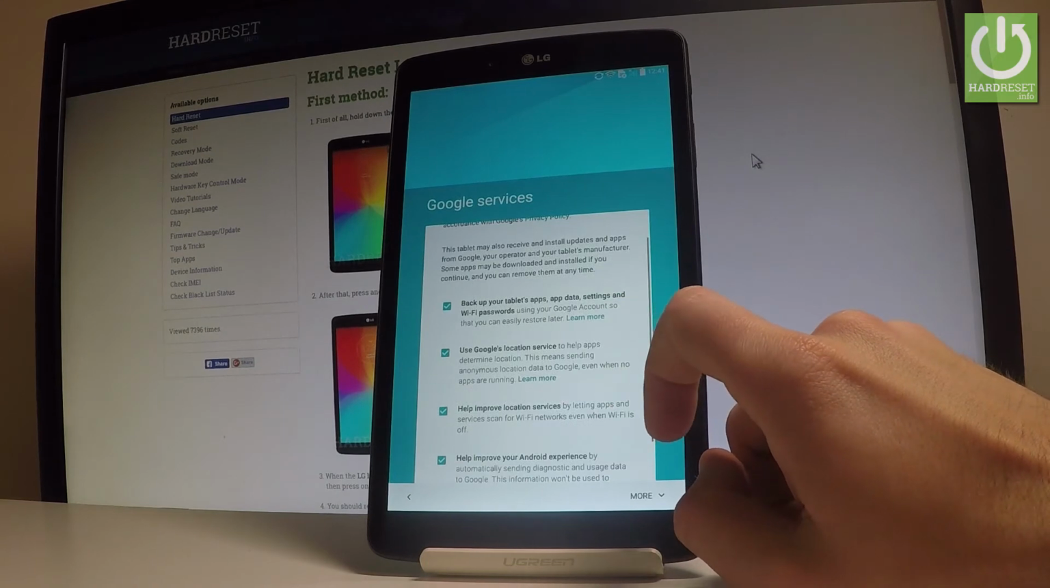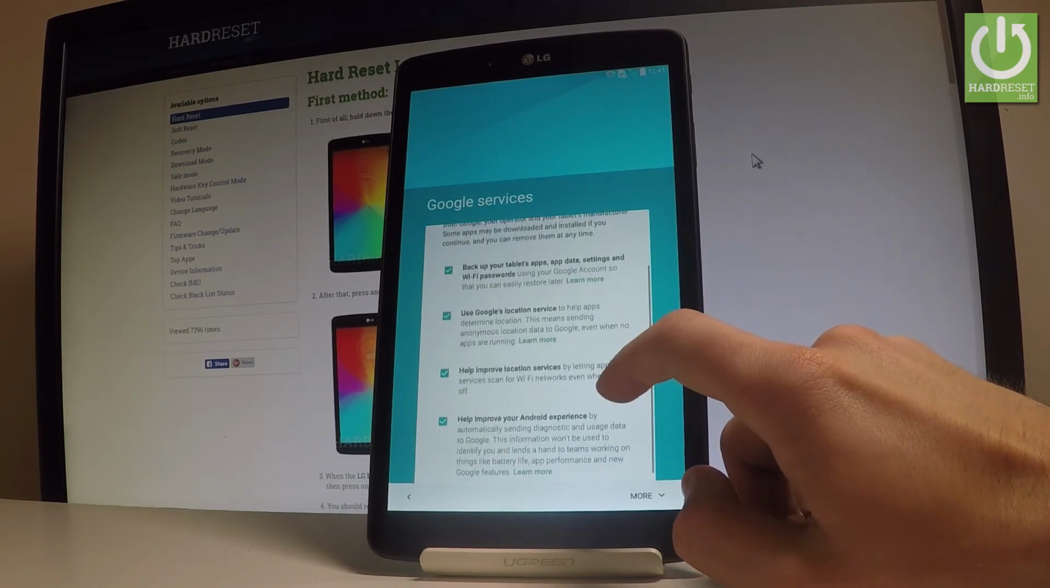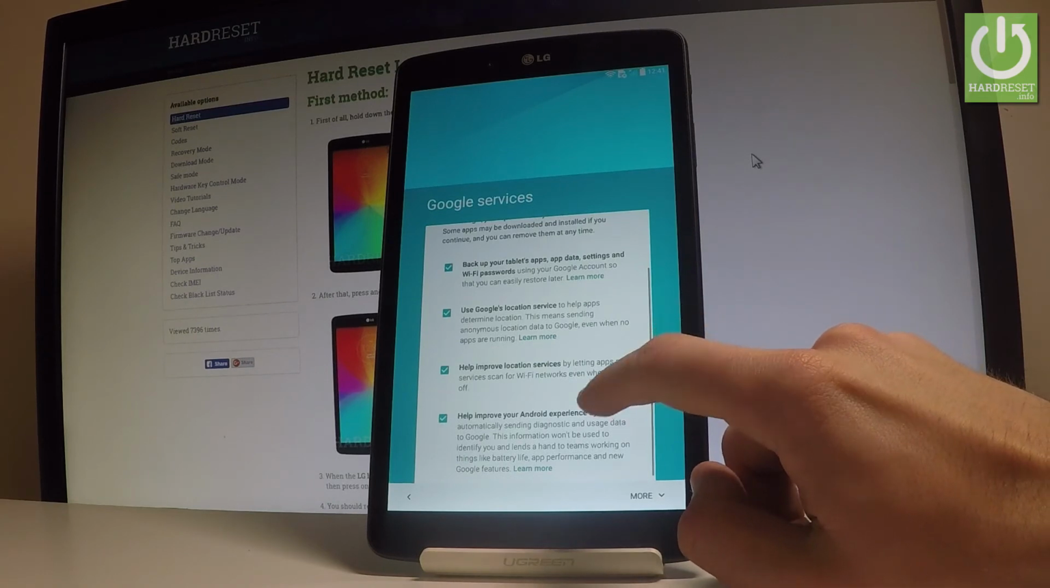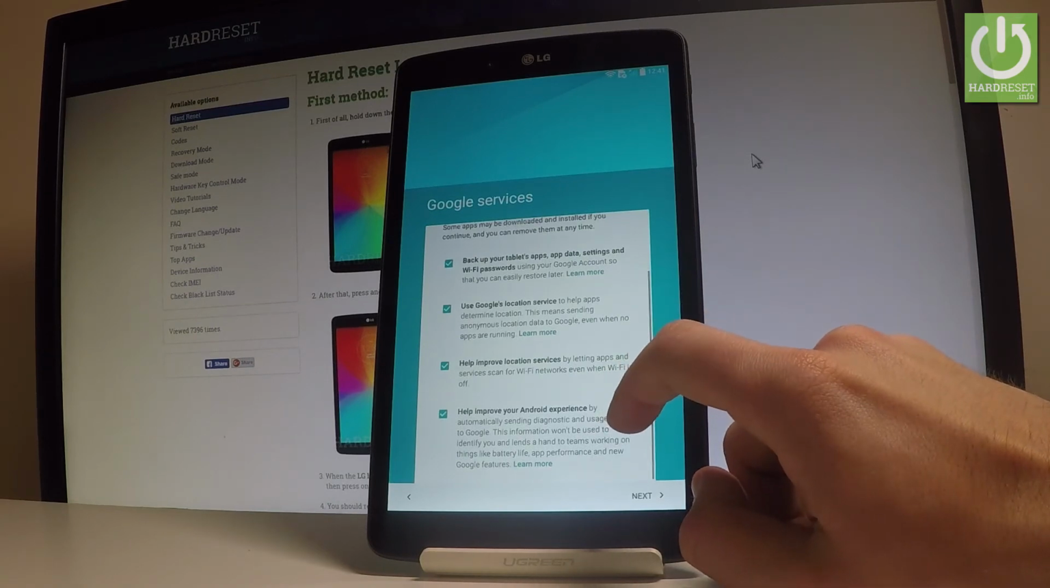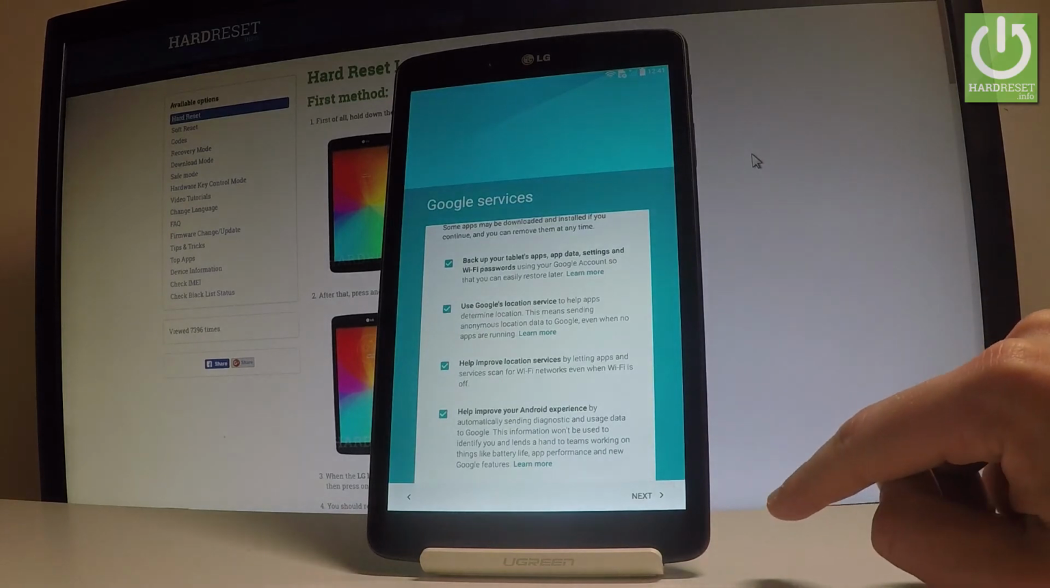Here you can enable or disable backup your tablet's apps, update and settings and Wi-Fi password. You can use Google's location service to help apps determine your location. You may also improve location services and help improve your Android experience. Let me enable all of these features and tap next right here.